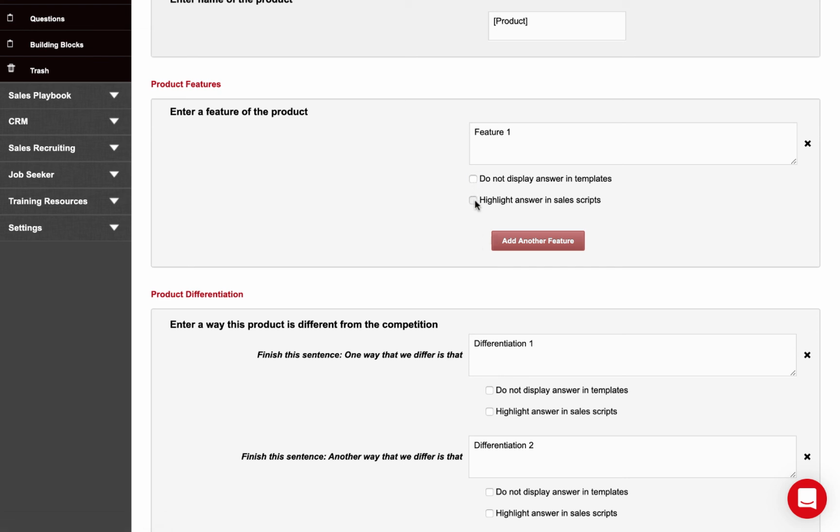The other option is actually the complete opposite. What this does is this will highlight that particular answer. So if you have a list of bullet points and you know that the first bullet point and the third are the key bullet points that you want to remind yourself or remind your salespeople when they're looking at the scripts, you can check highlight, and then that particular point will be highlighted in the templates. So that's really good to use so that the key points pop out when you're looking at the documents.